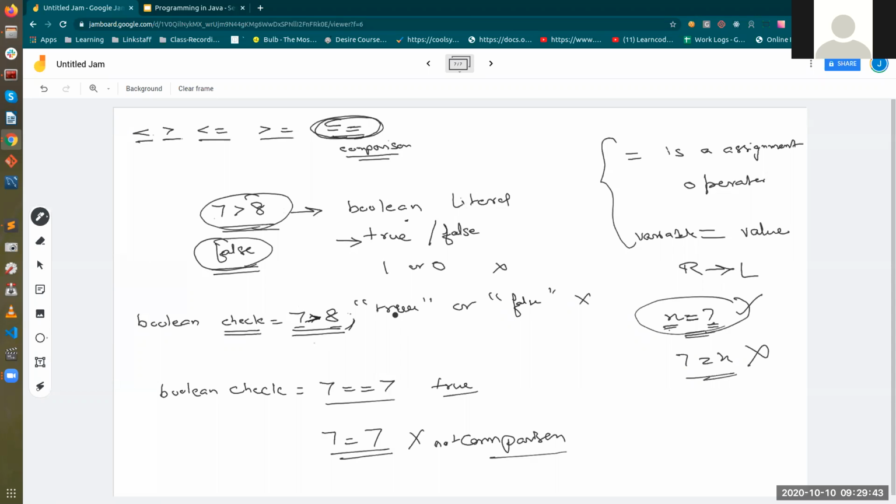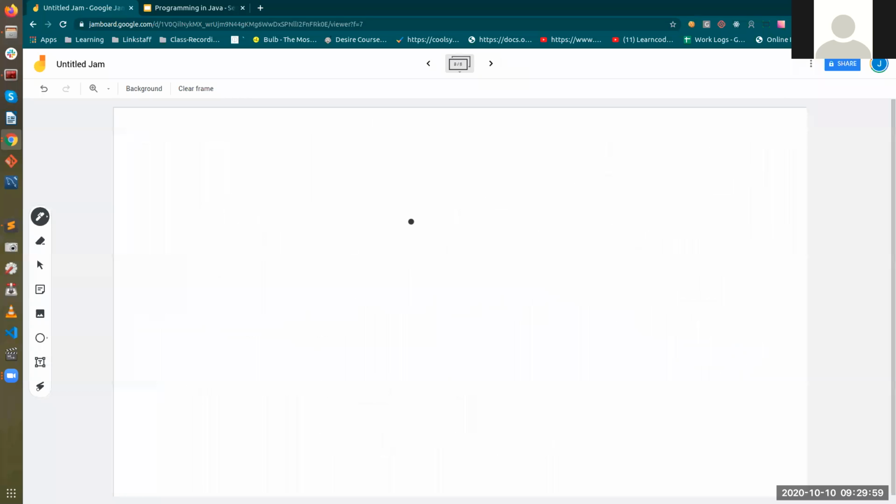Now, why do I need Boolean operators? Whenever you are writing programming statements, you would have to put some checks. Those checks are achievable only by the relational operator.